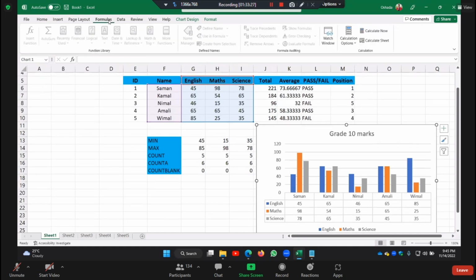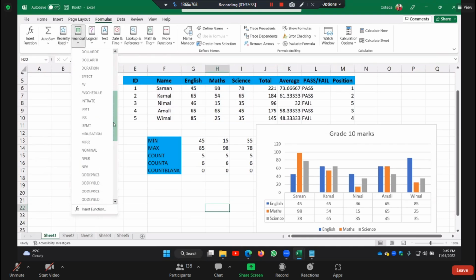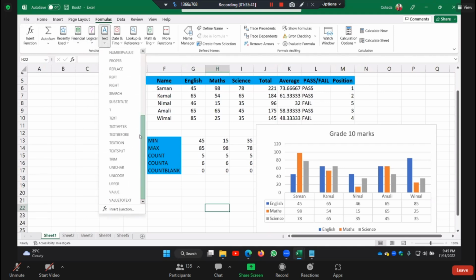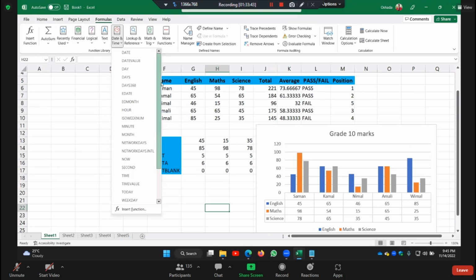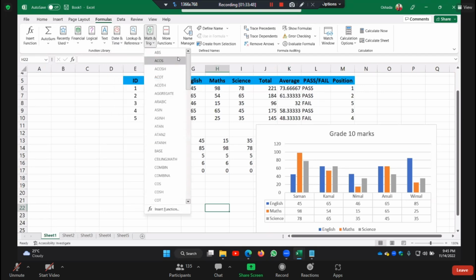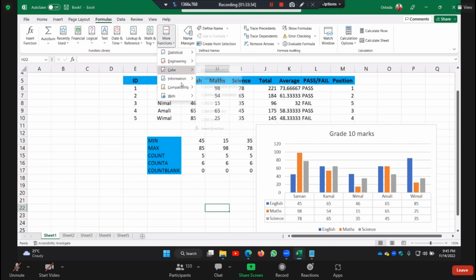For example, I'll show you the functions. See, when I go to the formula tab, there are hundreds of functions. In the financial section, there are functions. In the logical section, there are functions. In the text section, there are functions. There are a number of functions here. There are even more. Here we have only a few. There are more functions here, statistical, engineering, like this.